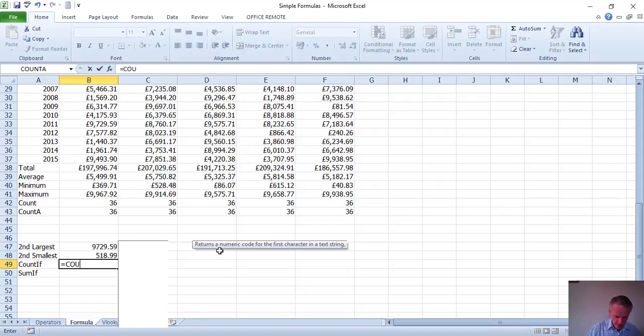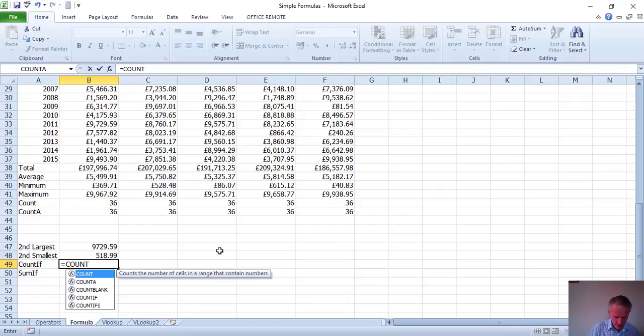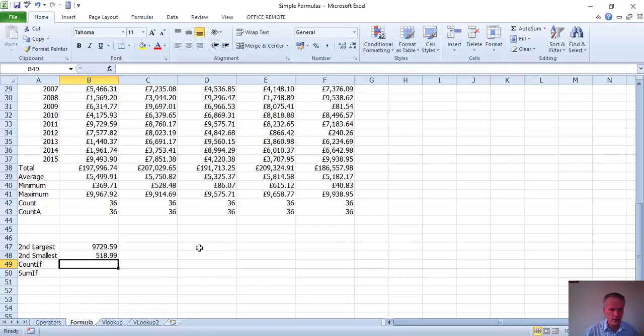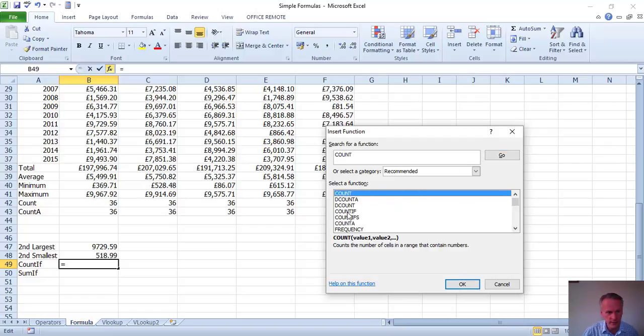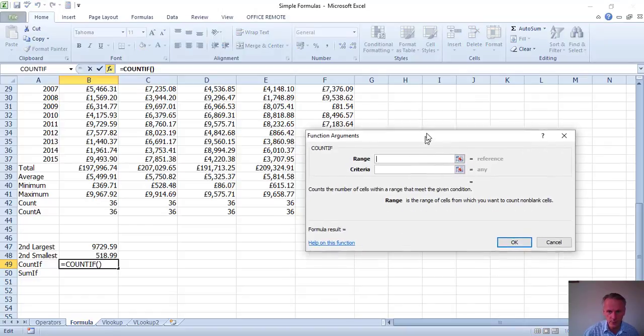Let me show you another count here. So this is COUNTIF. As I said, I know this function, so let's do it the other way. Let's go up to here and find COUNTIF. We go to more functions, and in here I can type COUNTIF, and go or enter, and it goes to the beginning of the count. So here's COUNTIF, click OK, opens the function arguments box.